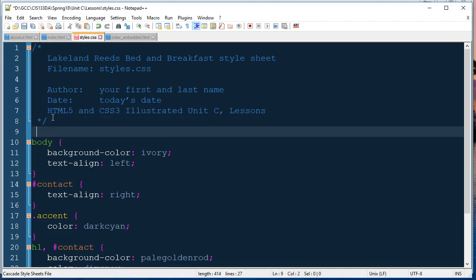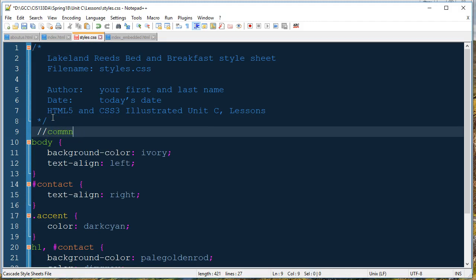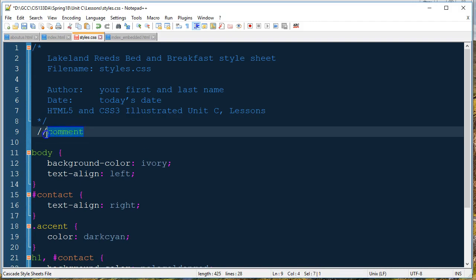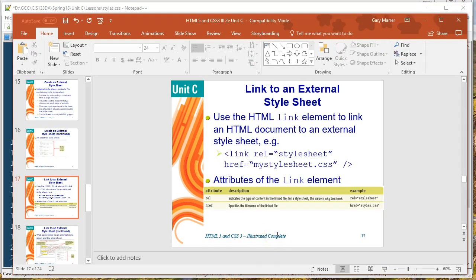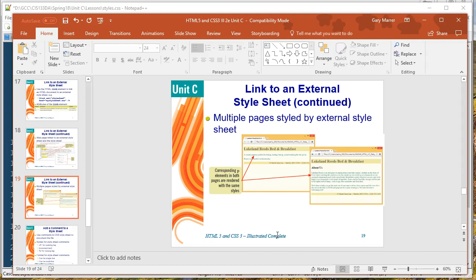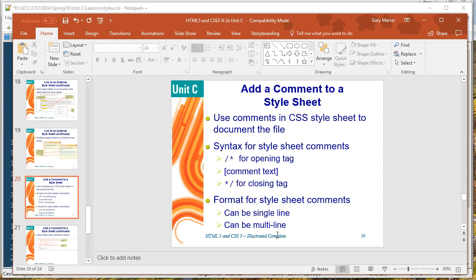I can also, if I want to, do double slashes for a single line comment that only has one line. Okay, that's also an option. The multiple line version is probably the easiest to use though. Okay, back to the PowerPoints. That's just referencing the external style sheet we just talked about. The link, we talked about that as being part of the HTML file. The comments are there.